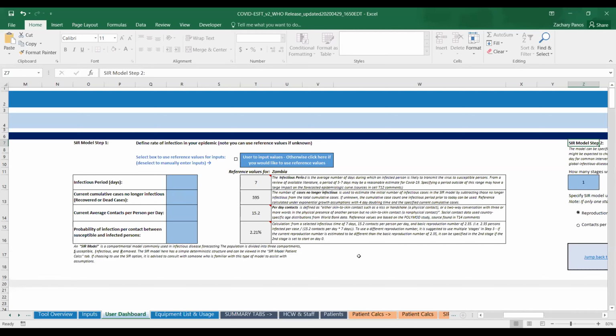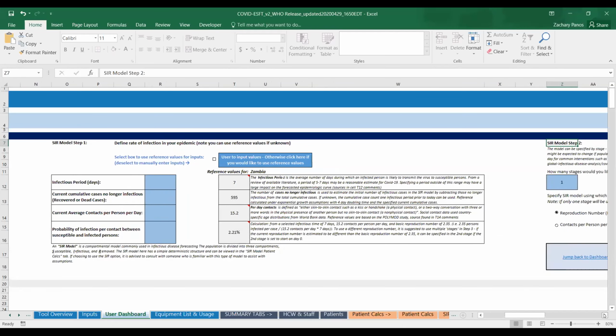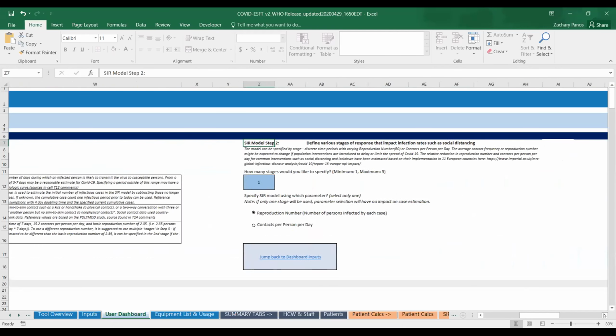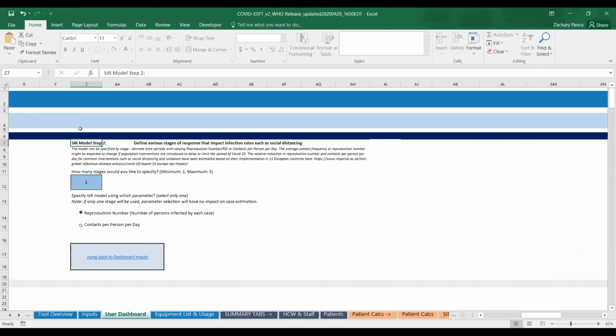Now, these are all calculated based on something called the reproductive rate, or R0. And the R0 is essentially a number which takes into consideration the contacts per person per day and the probability of infection between a susceptible and an infected person. And it's essentially a number which lets the user know how many secondary infections on average are generated from one primary infection.